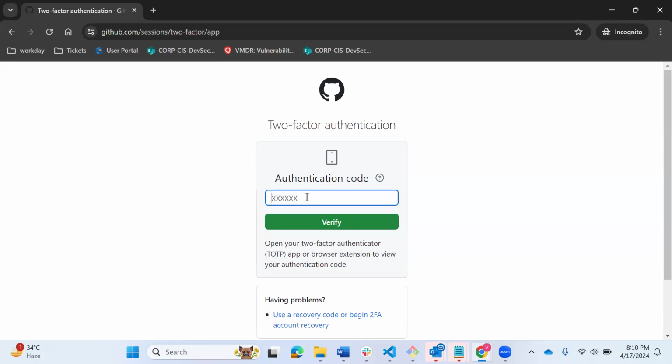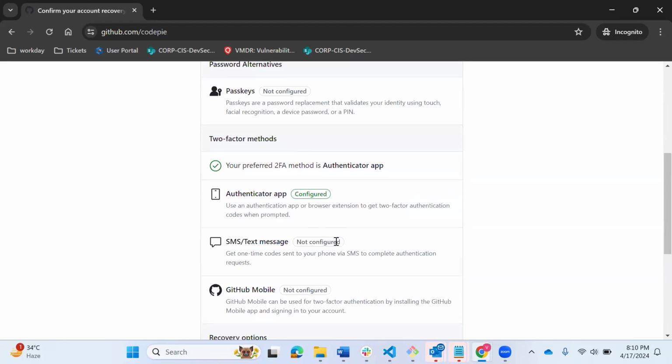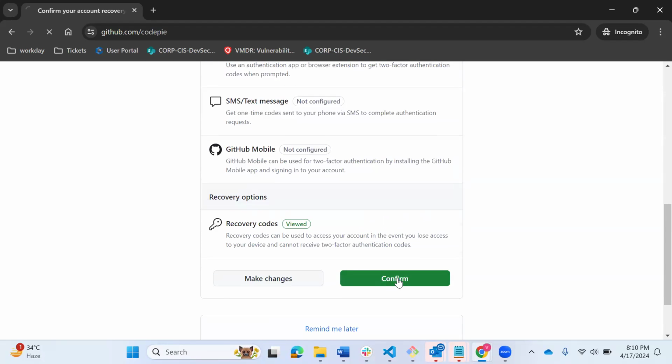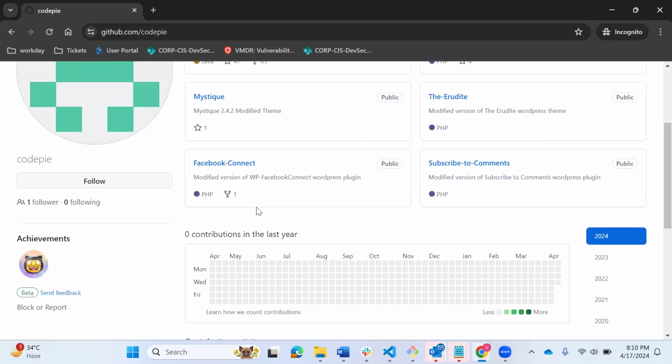How to set up this two-factor authentication? Just now, on my personal repository, I did the two-factor authentication here. All right.